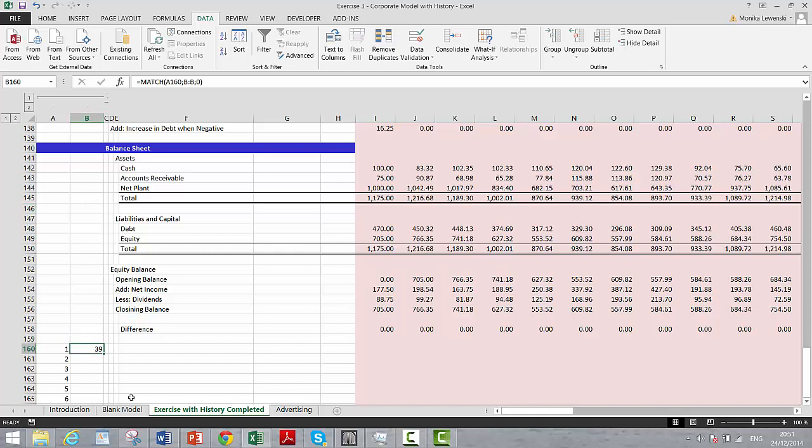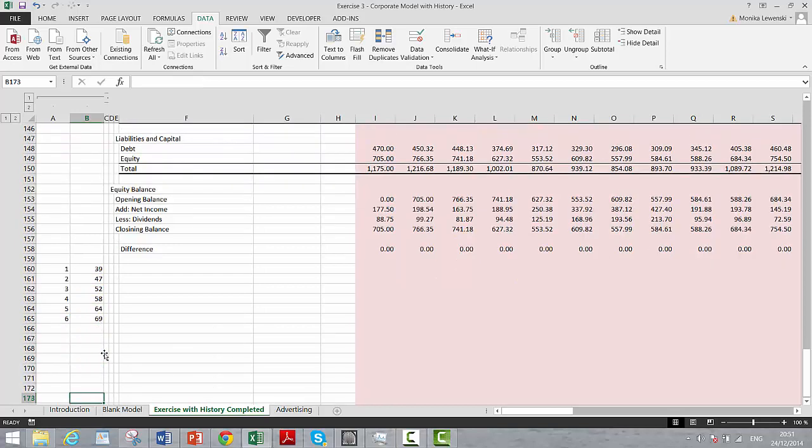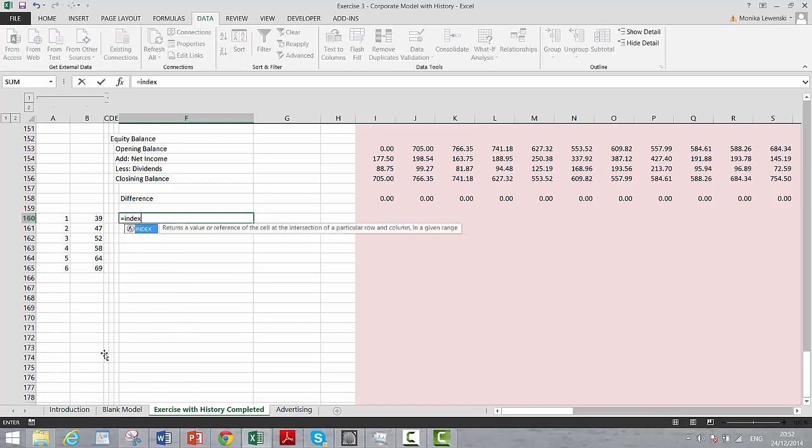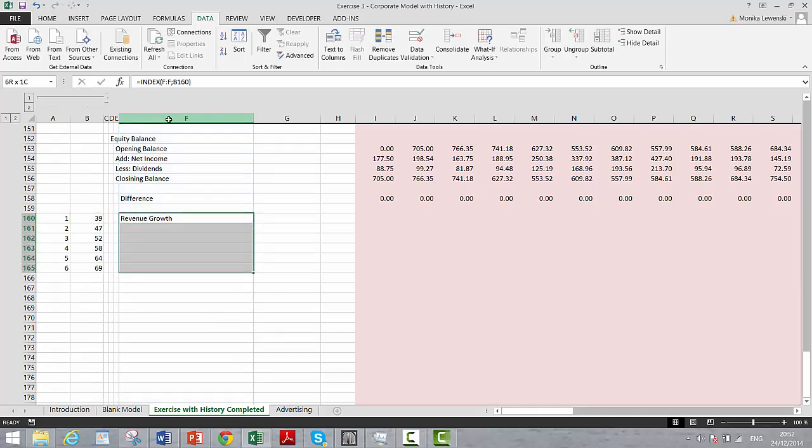And let's go down here and double click on that. And there it is. The match and the index. And then we just put equal index. I hope I'm on the right column. And then we can just go to this one. And then we just shade this.